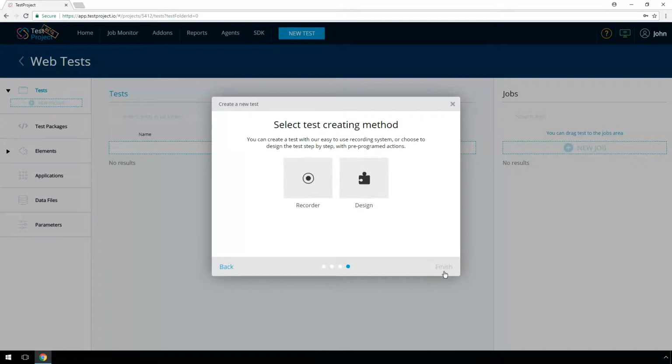Now you have two options: record, which is a live recording of your test, or design, which enables you to design a test and create UI elements without the actual website. In this video, we're showing you how to record your test. Select Record.